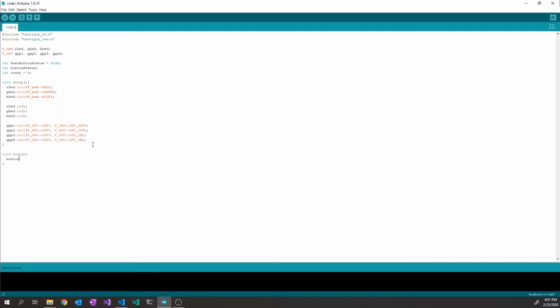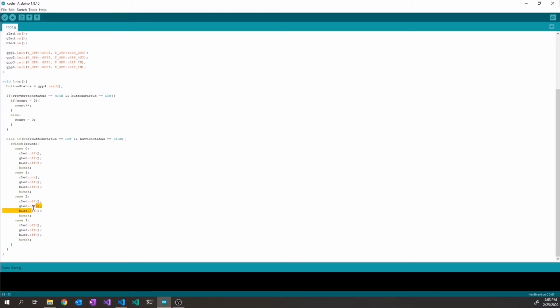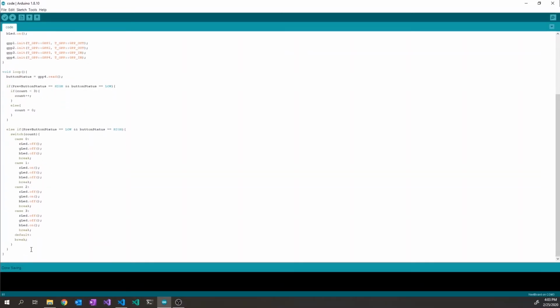In the main loop, the state of the button is read by the GPP4.read function. If the button is pressed, the state is low, and vice versa if released. The first if statement will increase the counter if the button is pressed. The second one will change the color of the LEDs when the button is released, according to the count value. Then the state of the button is memorized in a variable for future use.